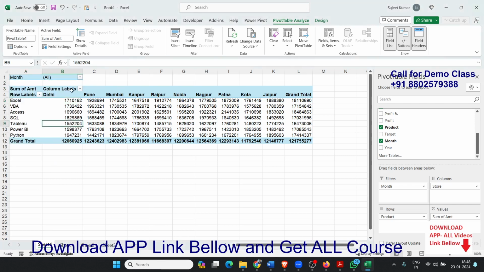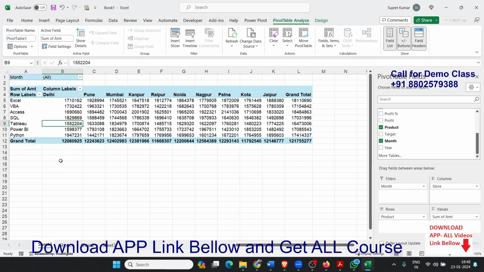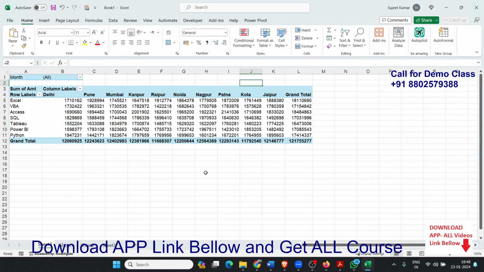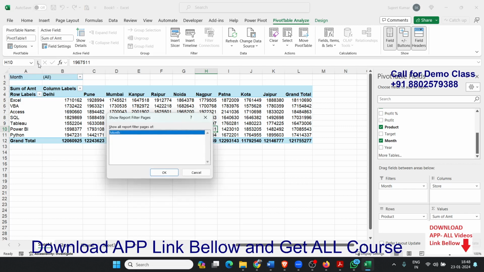How can we do that? We use the pivot table options. Go to the pivot table analyze. First click on the pivot table, go to the pivot table analyze, and there is the options. Click on the options, and here is the option show report filter pages. Click on show report filter pages and select your filter.